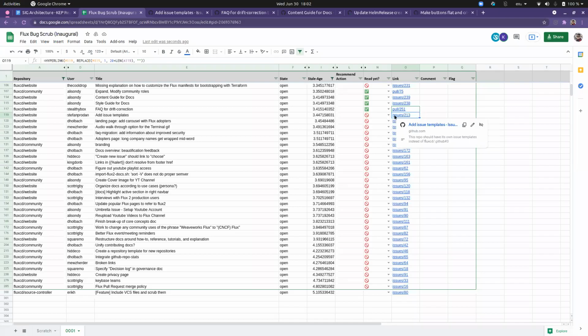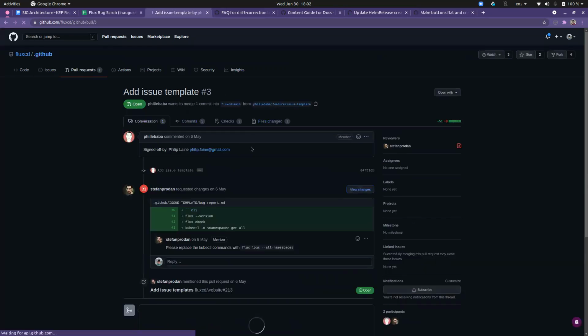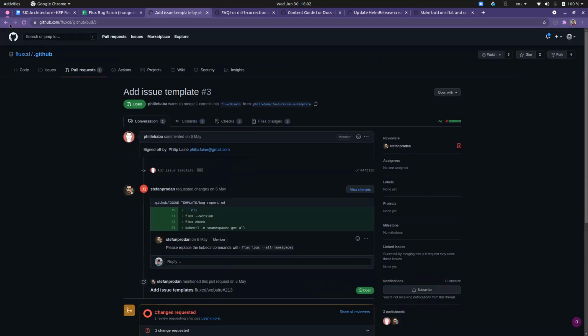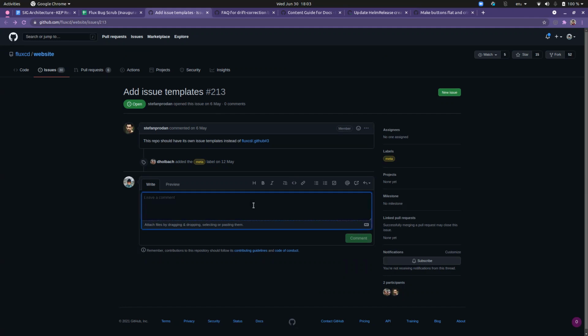This one is issue number 213, and this is about the repo having its own issue templates. I think the issue template generally asks for things like instructions to reproduce. So this sounds like maybe a good first issue. What do you think? Definitely. Yeah, I totally agree with this.